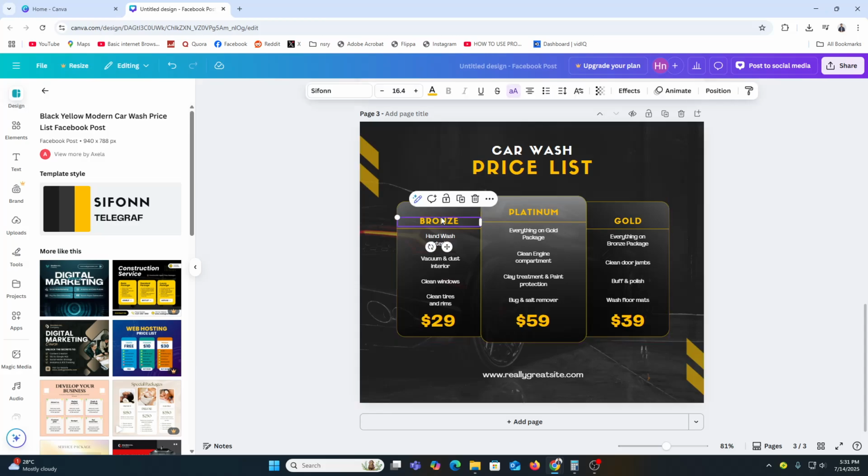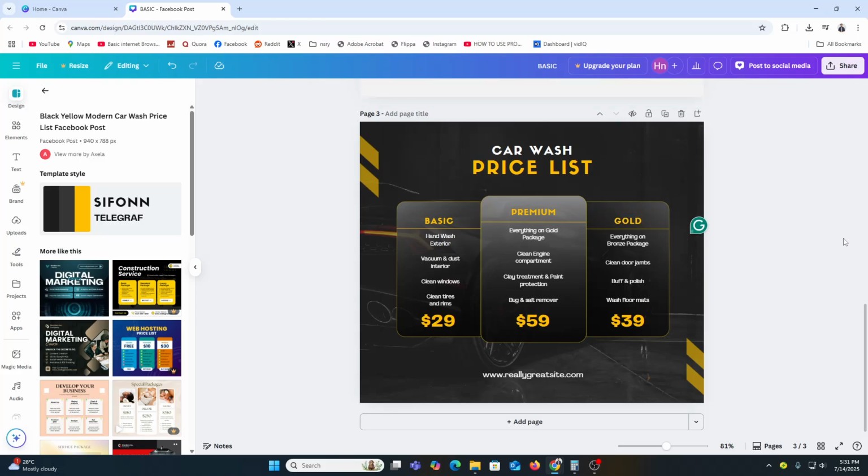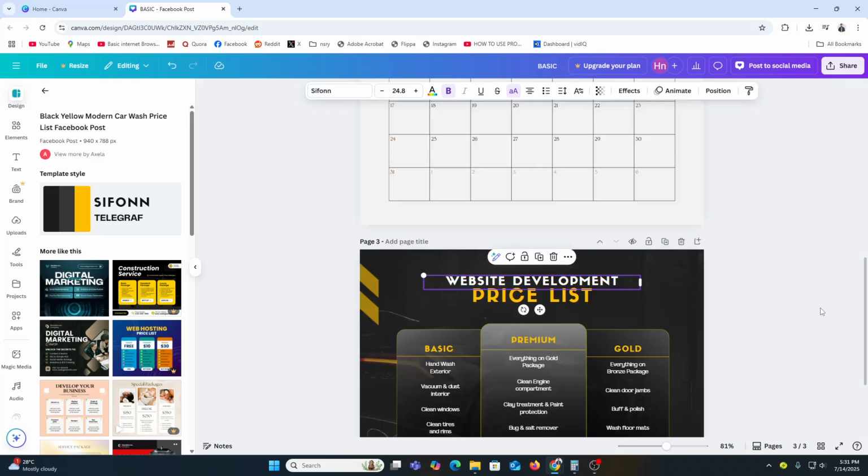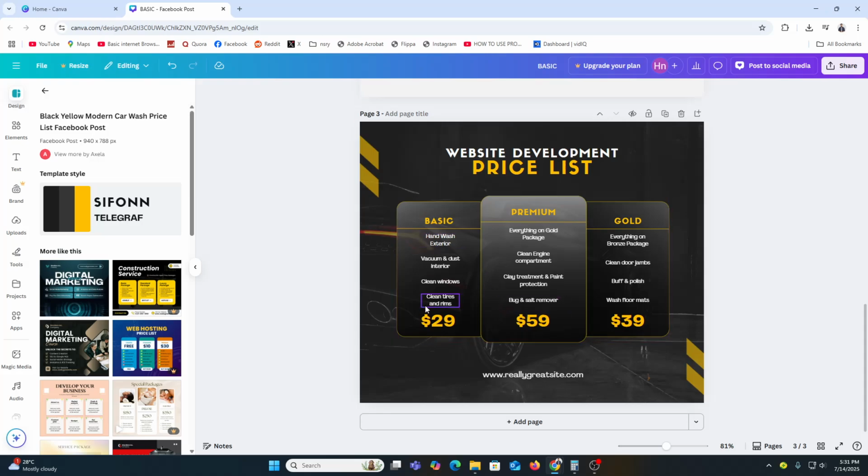So here you just need to change all the things. Let's say this is the basic plan. Next one is the premium, and the third one is gold, or we can use something else, or we can leave this one. And here we can change the text, website development, and you can change the text alignment, make it as you want. This is the price list, and this way you can change all the necessary elements in here. You can change the price also.